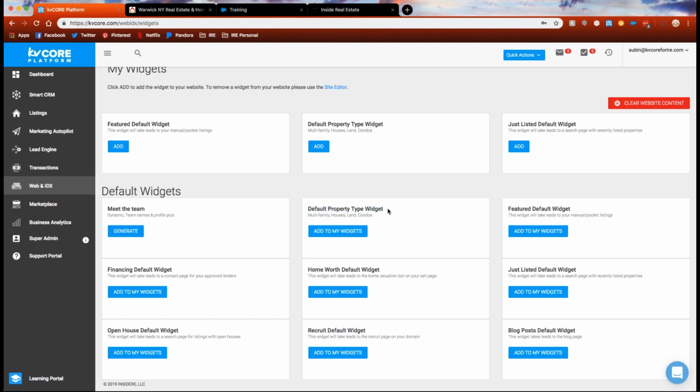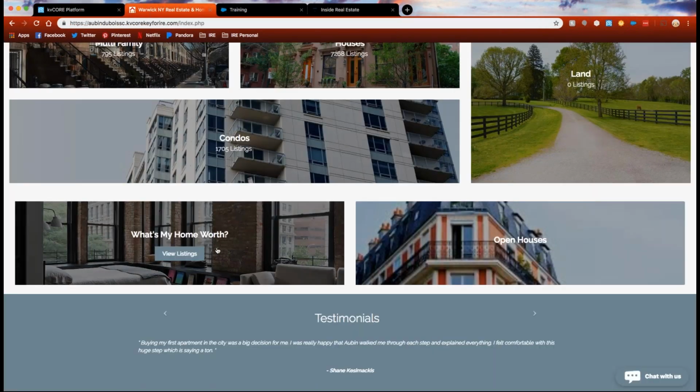Now, if you want to change the pictures for a widget, you would just have to create a tile on your own, which is what I had to do here to change it for my what's my home worth and my open houses tiles. So these look like widgets, but they are not because I wanted custom pictures for these specific options here.